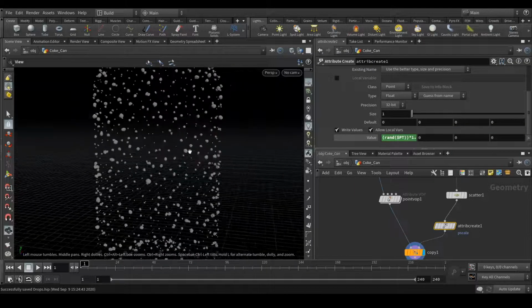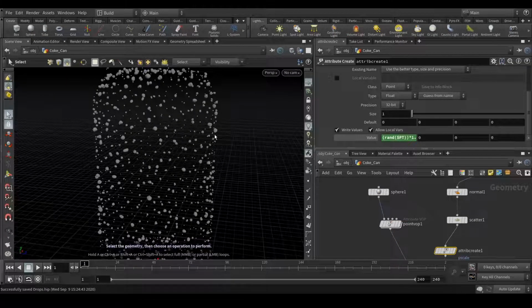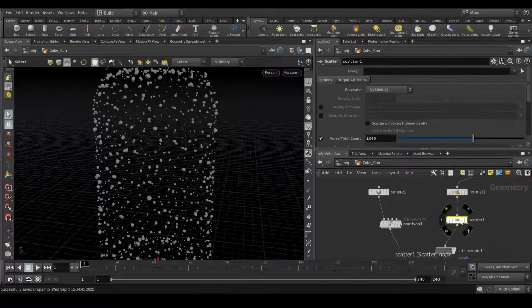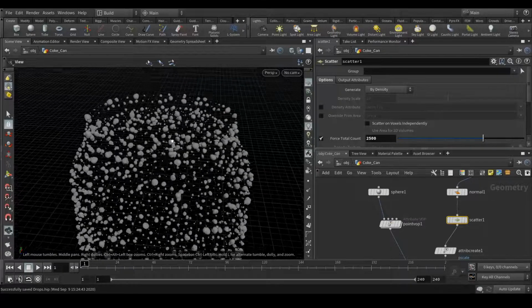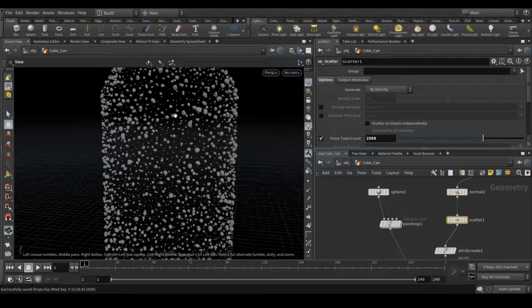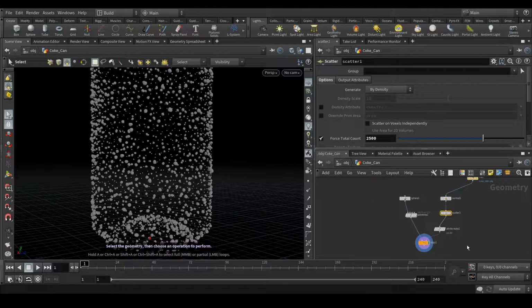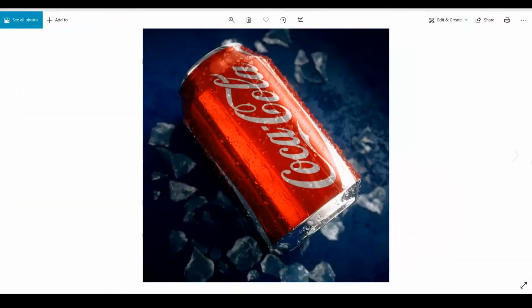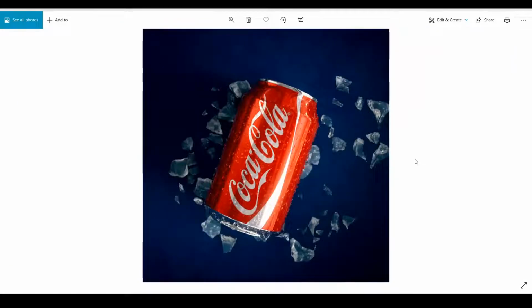Okay, now next what we need is we need to increase the droplet amounts. So how can we do that? Just go to your scatter points and here let's type 2500, and it will take time to calculate, and voila, we get the increased droplets. So that's how I created the water drops. Okay, so you can see that I hope it was not that complicated.